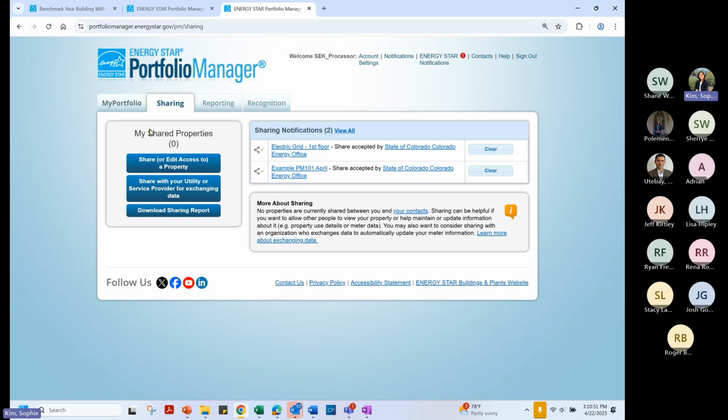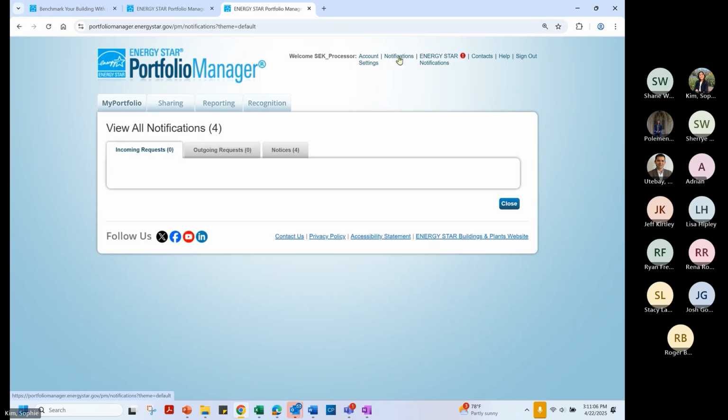Now, I do want to point out a few more features here before we dive into creating a property in Portfolio Manager. The first one is our Notification Center, which you will find on the top of your web page here. And you'll see that there are three tabs: your incoming requests, outgoing requests, and notices. This outgoing requests tab here is fairly helpful as it will show your share requests going out to the state.